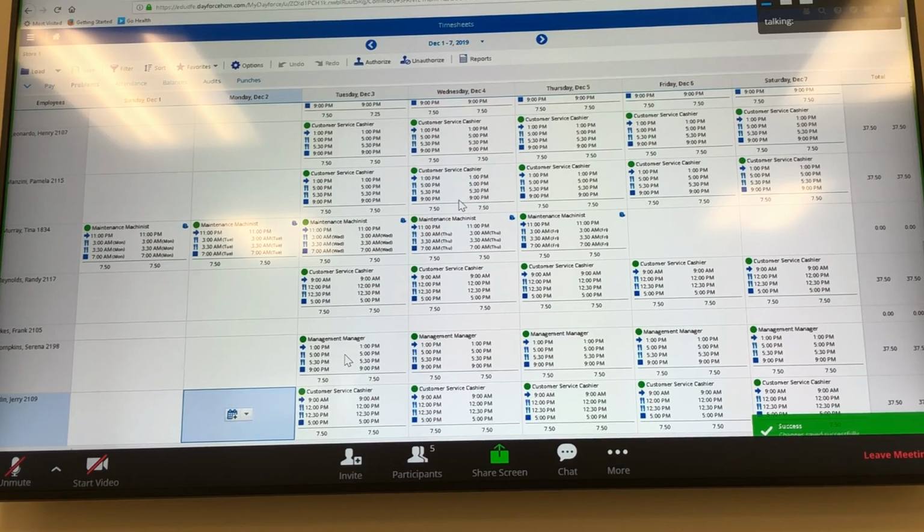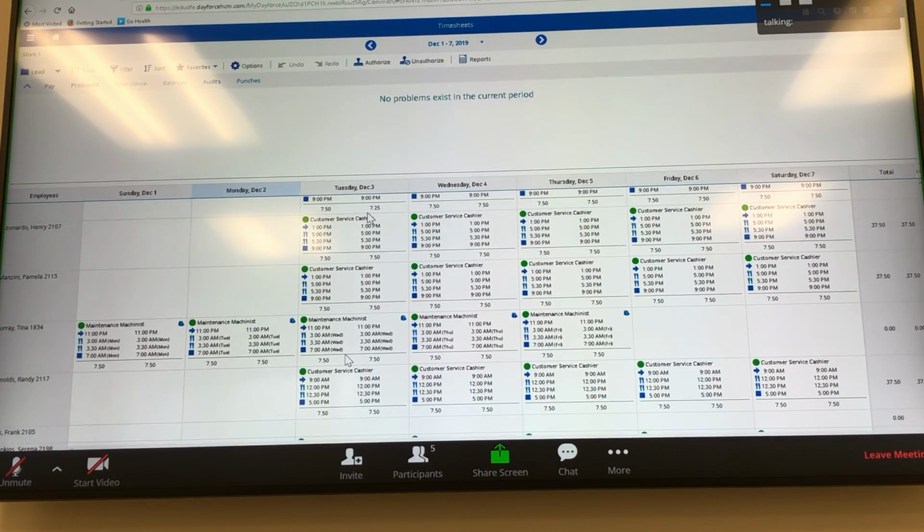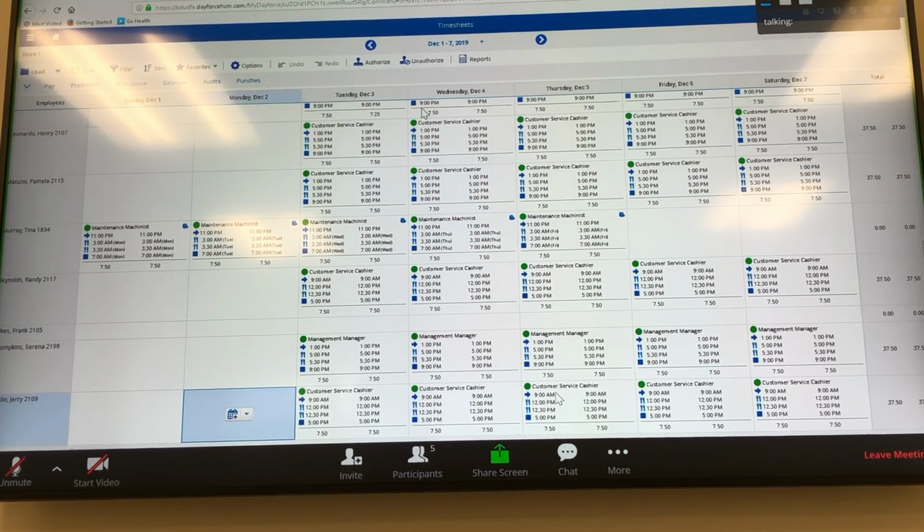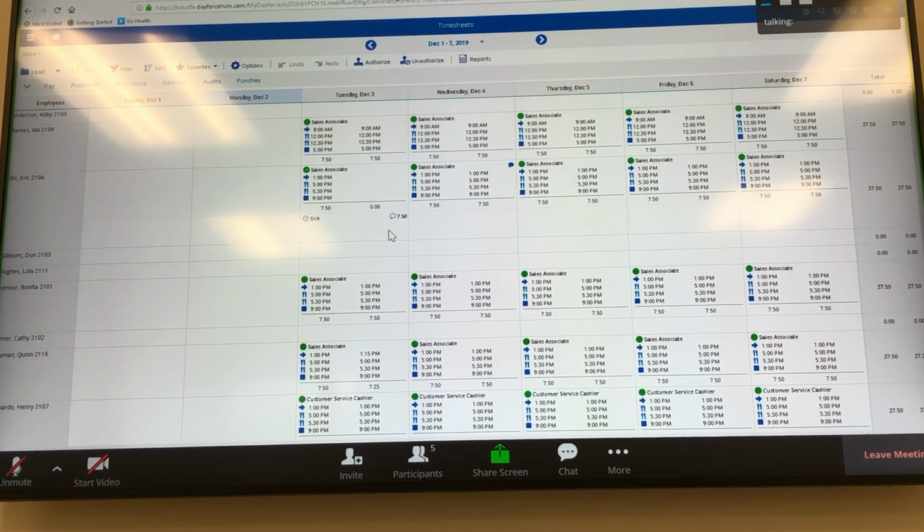So again, your job is going to be to look for any errors, any warnings, fix them, and then once you're done, you're ready to authorize the time. So at this point, all the problems are done. I had no more unauthorized shifts, no more punches that were errors. I added in my sick time, training time, vacation time. So that's what you're going to do.